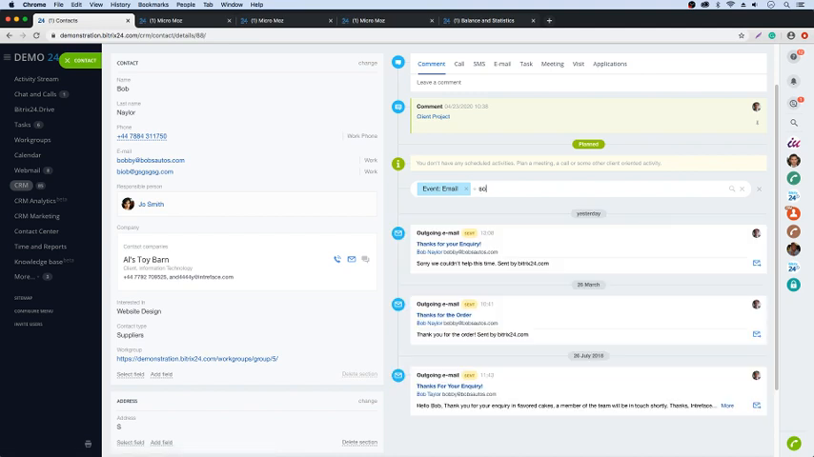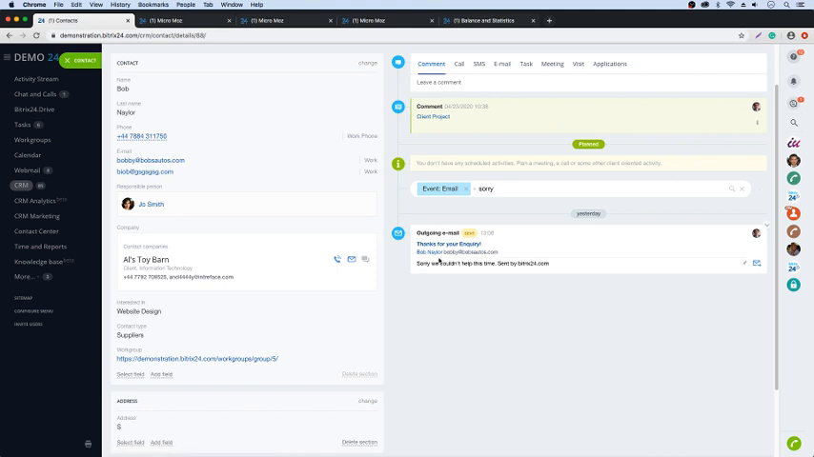So it's a great way of being able to filter out that particular contact, because necessarily you wouldn't be able to do that if, let's say, one of your sales agents was emailing and they had their email integration connected up into Bitrix.